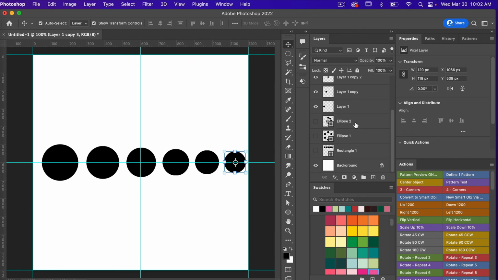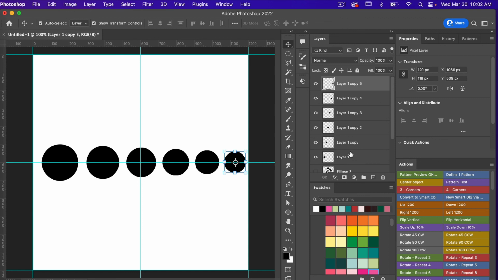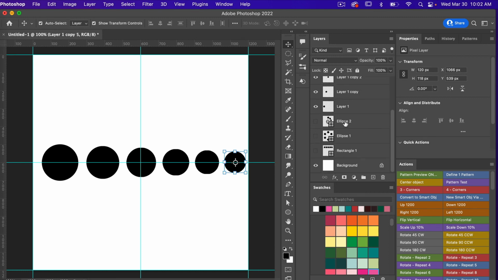So depending on your goal, if you want it to create separate layers, you may want to create a pixel layer to start with. Otherwise, you can use a shape and it will create those repeats on the same layer to create a new shape with all of those repeats.